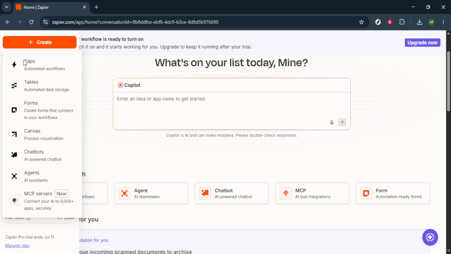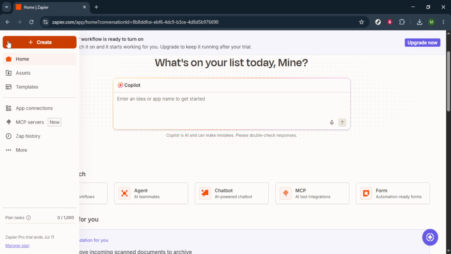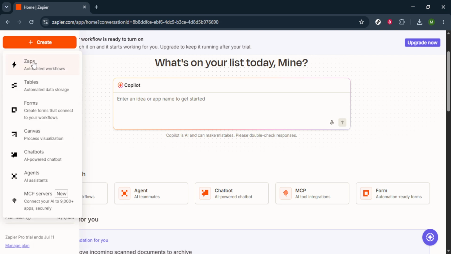Next, you'll want to navigate to the section labeled Zaps. This is where you can view your existing Zaps or create a new one. Click on the Zaps link and it will bring you to your list of Zaps.